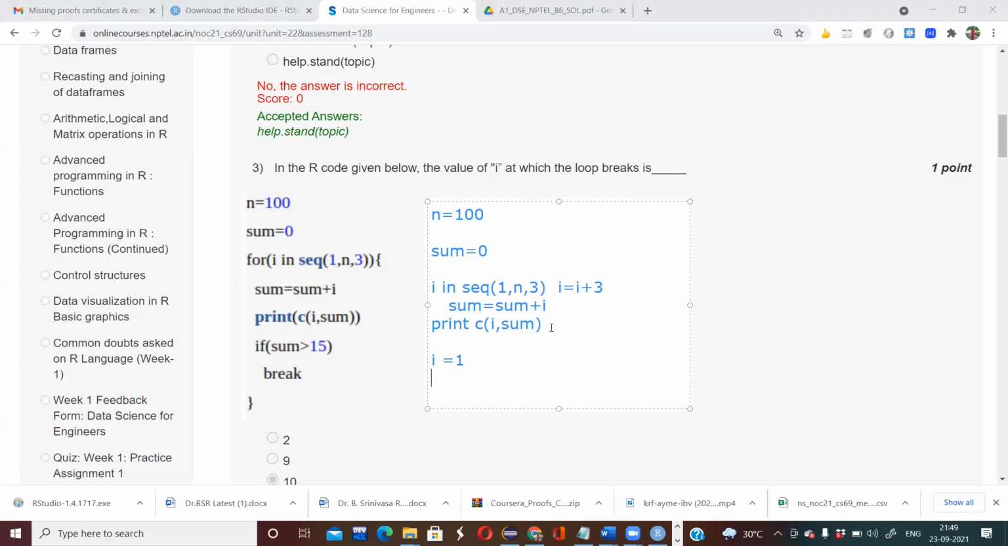Sum is already 0, so sum equals sum plus 1, that is 1. When i equals 1, sum is 0 plus 1, and both sum and i get printed. So i is 1 and sum is 1.